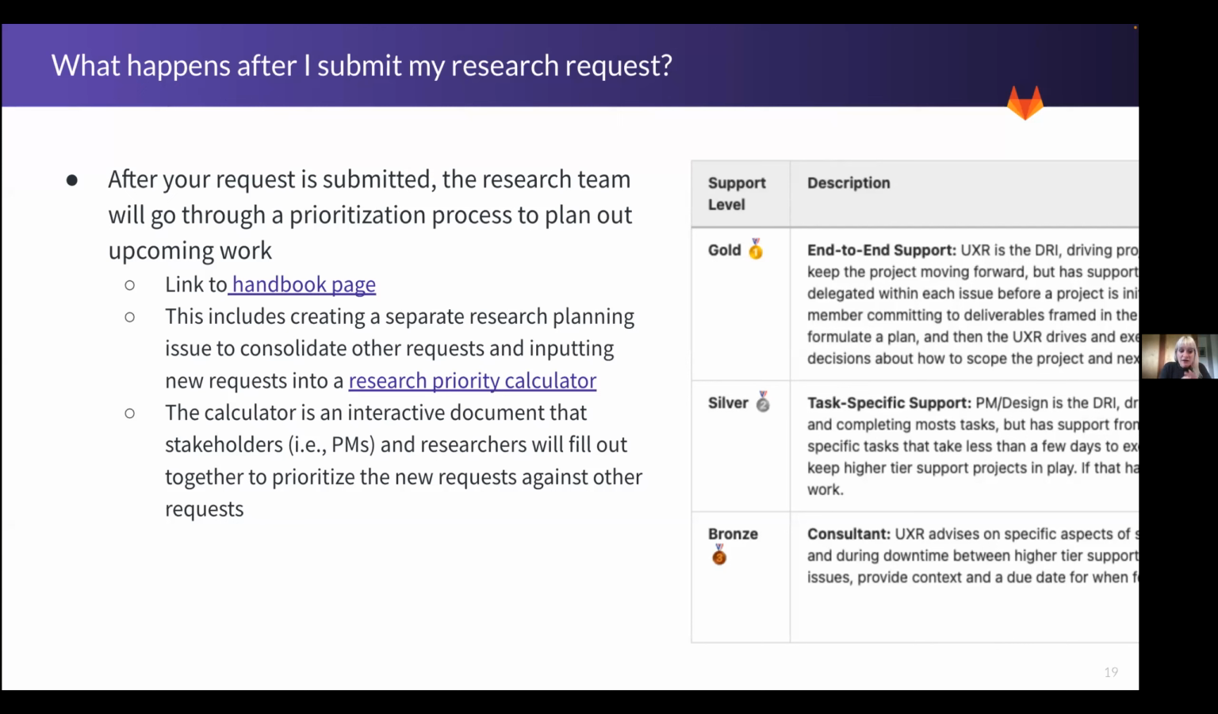The research calculator will ask questions like, or take into consideration things like, the impact of the project, how much support is needed, whether a UXR needs to be involved to execute, and if there are different types of methods involved in a specific project. From that, we will then assign a support level. You can see here that there are 3 levels: gold, silver, and bronze.